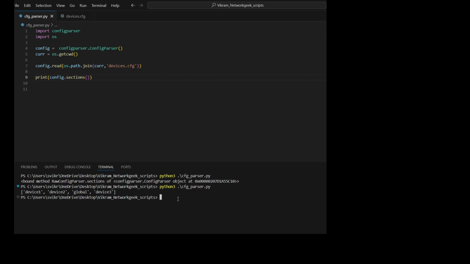I just access that object. Since I am calling it as a method, I am able to return the sections. There are four sections here: device one, device two, global, and device three. Mostly for reading the file, these are the things you can use. Now we'll see how to modify the file or add a new section for the config parser.